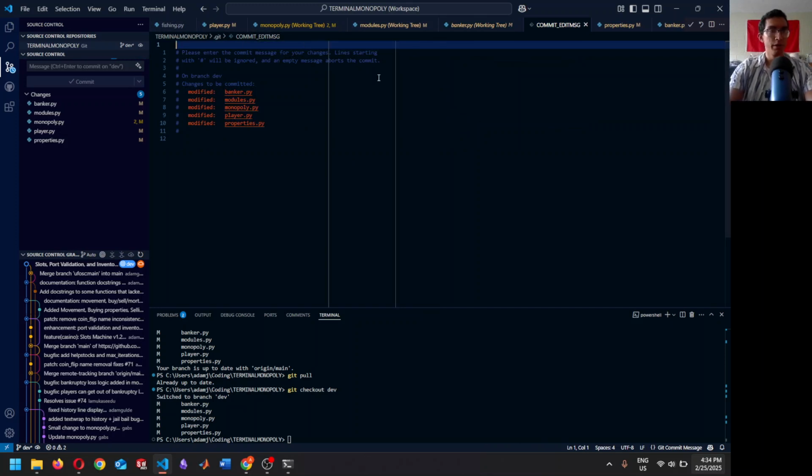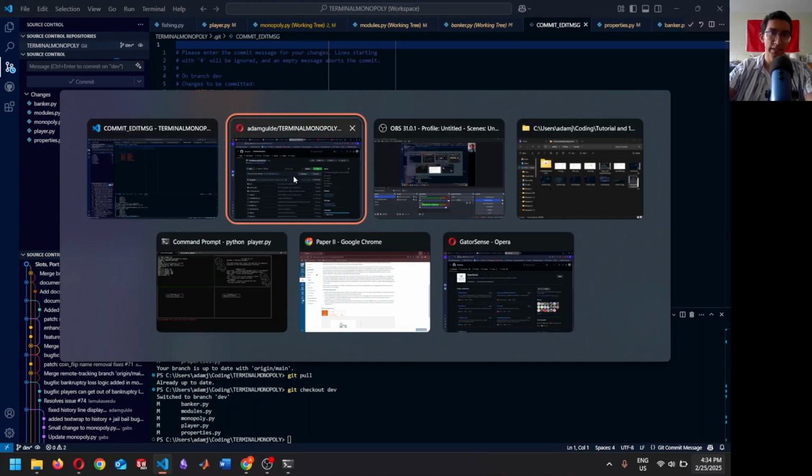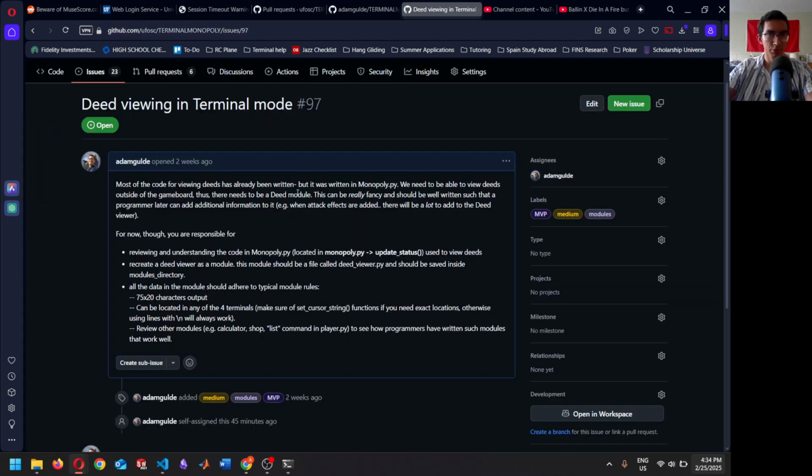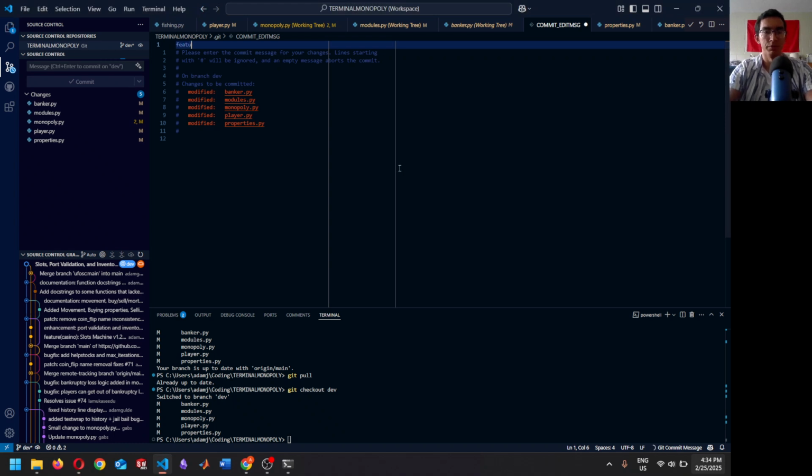So what we're doing here is, is this a feature or an enhancement? If we review our issue, deed viewing in terminal mode, I would say that this is a feature. So we're going to do feature, colon, and then deed viewing in terminal mode. That's fine. It's exactly what we're doing. So that's a good title.